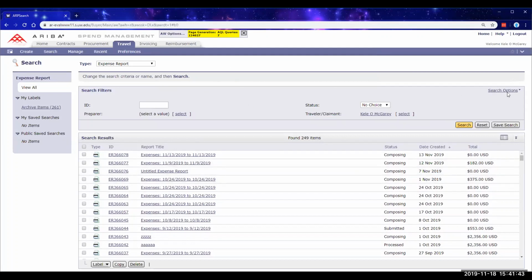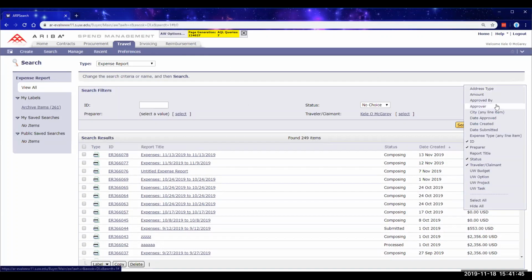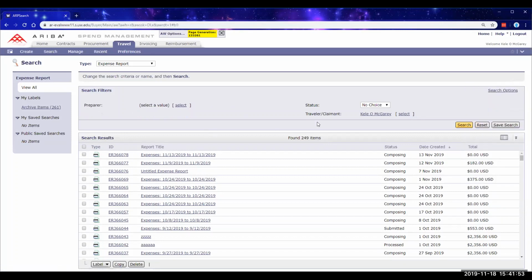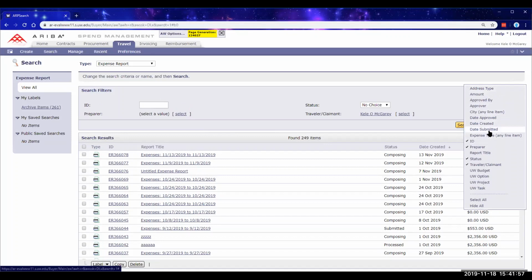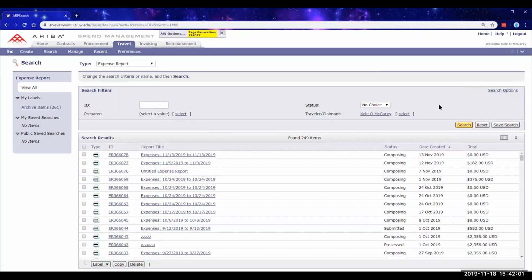And then last but not least, with the search, you can change the search filters. So you'll see that a check mark is selected for ID. So that's why it's showing up as a filter. If I click it again, then it disappears. So just know that this is where you can add or remove the different search criteria as far as finding something. Okay. And so that is all that I have for the Ariba side of things.